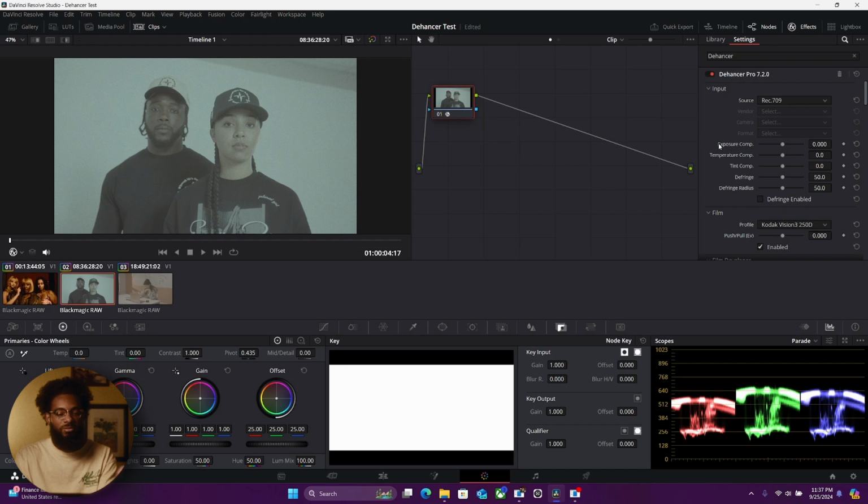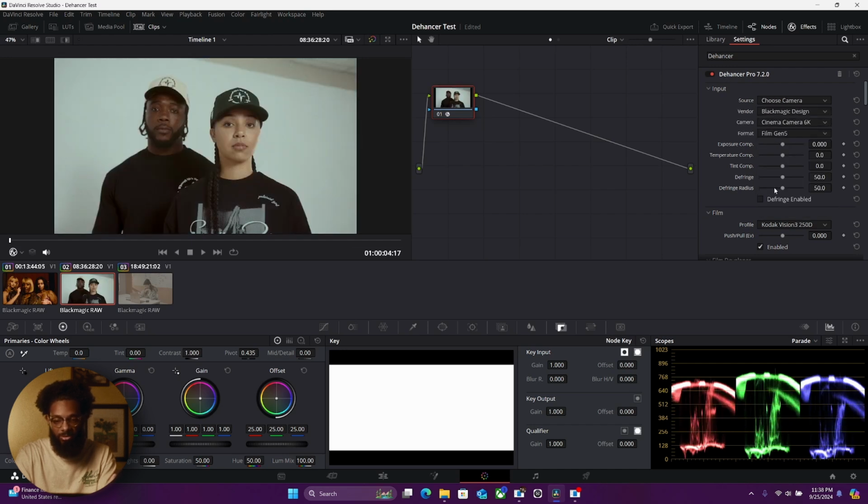Okay, so moving on. Now we're on the next image. I already applied Dehancer to the node, singular node. And once again, I know my source footage, so instead of the default source being Rec 709, I'm gonna choose camera, go to Blackmagic Design, Cinema Camera 6K, Film Gen 5, and already it has a decent Rec 709 conversion. And I don't think that looks half bad.